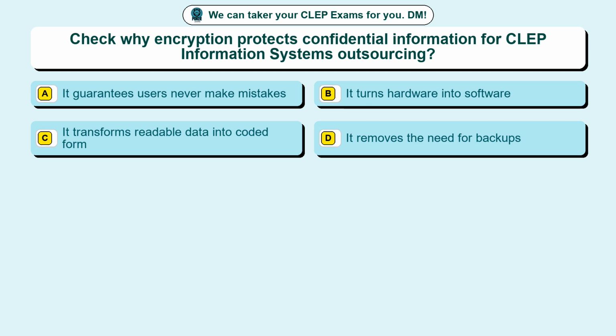Question 47. Check why encryption protects confidential information for CLEP Information Systems outsourcing. Option A. It guarantees users never make mistakes. Option B. It turns hardware into software. Option C. It transforms readable data into coded form. Option D. It removes the need for backups.